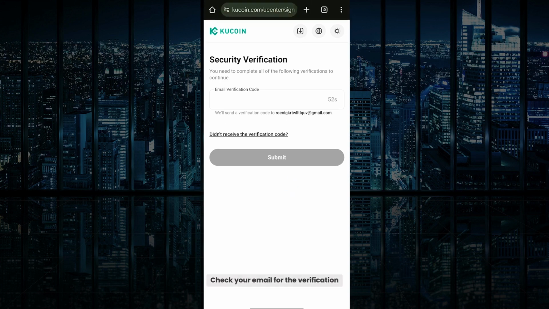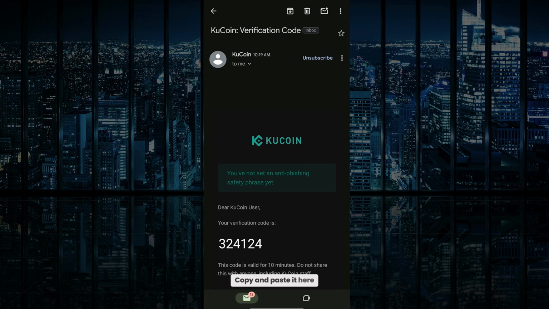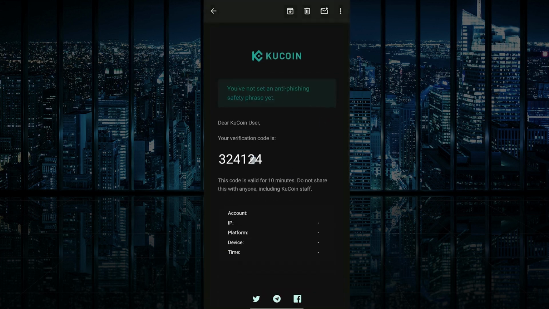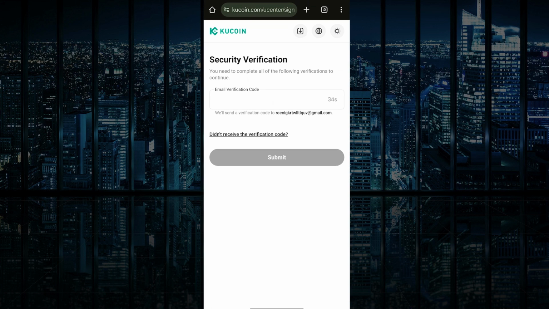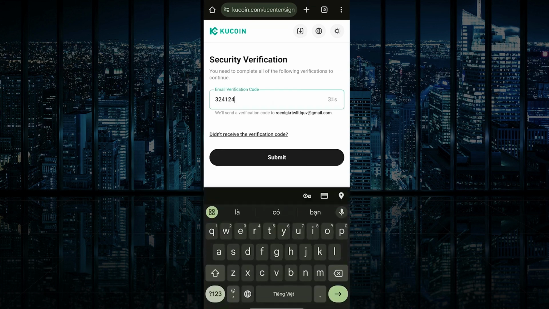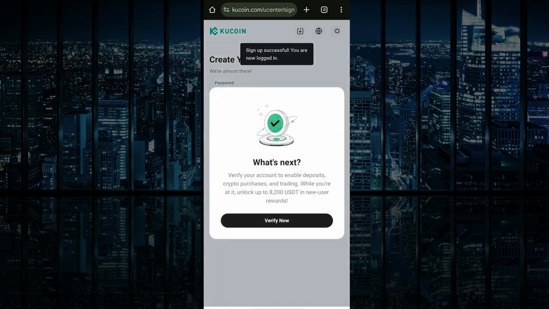Check your email for the verification code. Copy and paste it here, then click Submit. Now set your password. For example, hello 12,345. Make sure it meets all requirements, then click Confirm. Great, you've created your Kucoin account.